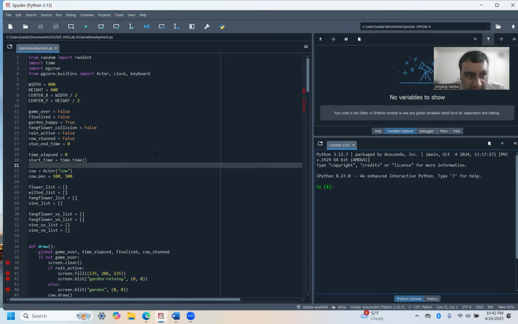So WIDTH 800, HEIGHT 600, this is for setting the dimensions of the game. Once we launch the game, the screen for the pictures and everything is going to be width 800, height 600. And for the center X, we're going to divide the width by 2. And same thing for the Y axis. So for the Y, we're also going to divide the height by 2.